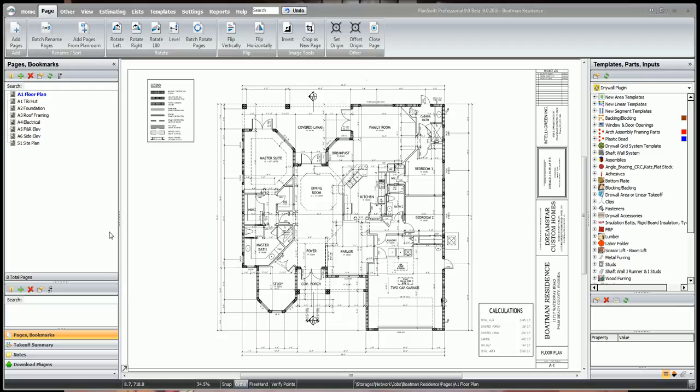Now what I do is before I download the plans into my computer, I like to rename them at that point. So I rename them so that they're easy for me to read. I have the floor plan and the tiki hut, the foundation roof framing plan. I want to see the electrical plan, the front and rear elevations, the side elevations, and the site plan. So I've already renamed them.